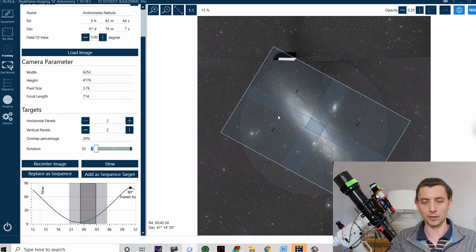I know the overlap percentage, that's these bands here. So for stitching purposes, you do need to overlap in a mosaic so it knows where to put one on top of the other and align them properly. So I set that to 20%. I always find that's enough without crossing over too much. But I've now got what I think could be a great mosaic.